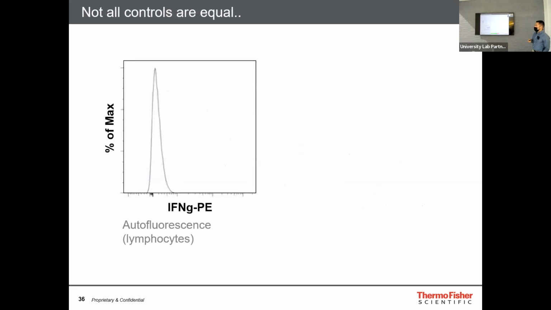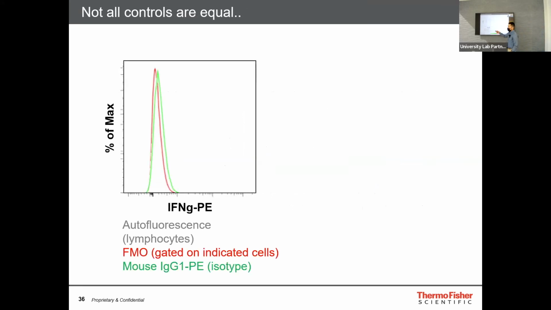And like I mentioned, not all controls are made equal. You might not want to use an isotype or an unstained control, and here's why. These are interferon gamma PE stained cells, just autofluorescence on lymphocytes. This is a histogram, so it's just instead of a dot. In red is the FMO, which is gated on the subset that you're interested in. In green is the mouse IgG PE isotype, and you see that it's already shifted more than the FMO.